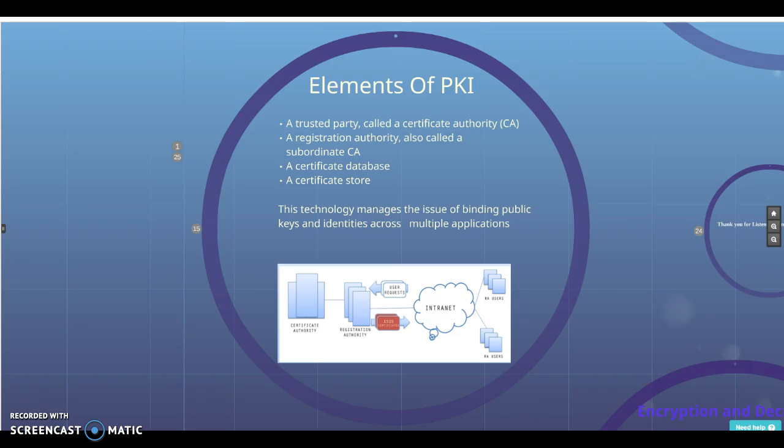We have the registration authority, which is also called a subordinate certificate authority. What the registration authority does is accept the request for the digital certificates and perform the necessary steps of registering and authenticating a person requesting their certificate. And then we have the certificate database, which stores certificate requests and issues and revokes certificates. And lastly, we have the certificate store, which resides on a local computer as a place to store issued certificates and private keys.